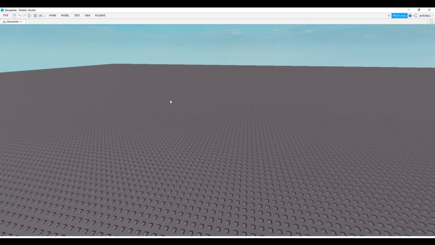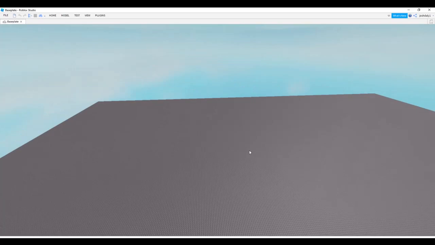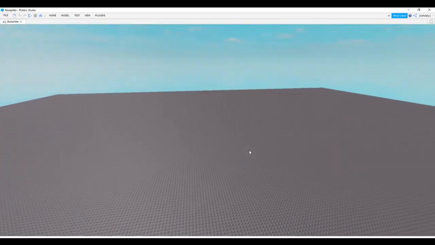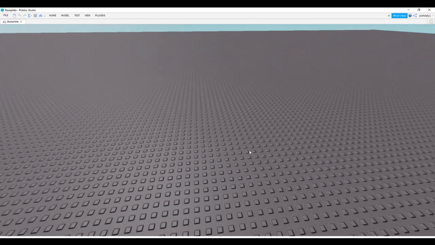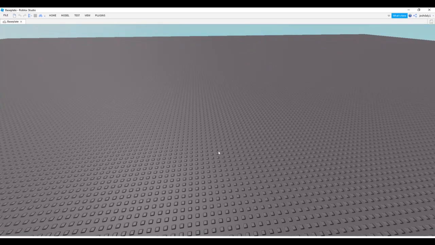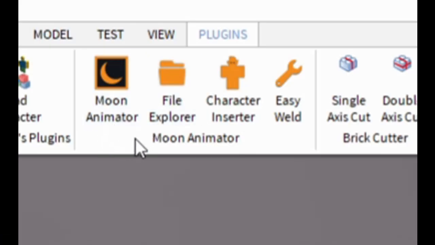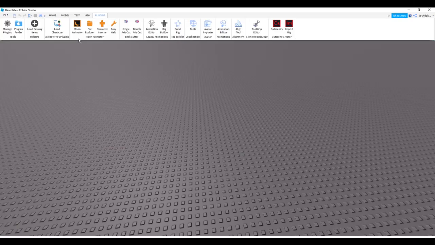Alright guys, so we're going to be starting off with just a regular base plate, obviously. So click on the base plate for Roblox Studio. Now, what you want to do first, especially if you want your character, like your avatar, or whoever in your thumbnail, is download this Moon Animator, and as I said, all the plugins will be in the description. So just download that. You will get the Moon Animator, which is like an animation kind of thing, but we aren't going to go through here.